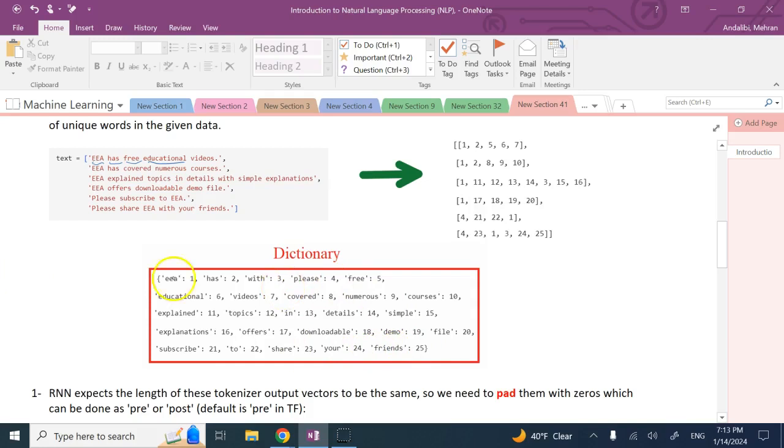Then to each one of them, I'm going to assign a location. So I say EEA is word number 1, has is word number 2, with is word number 3. You can even sort them in alphabetical order based on the first letter if you want, so it is closer to a real dictionary, or you can just keep them unsorted like this.